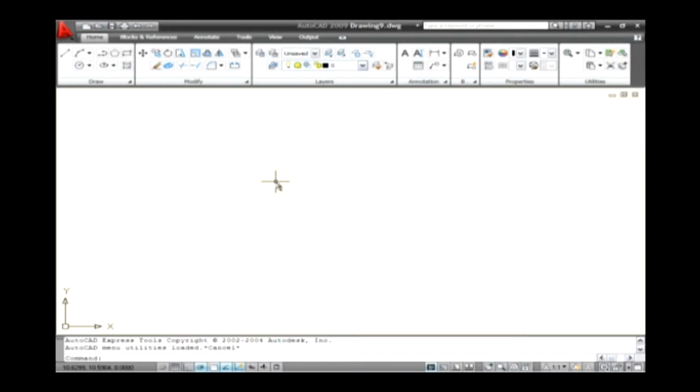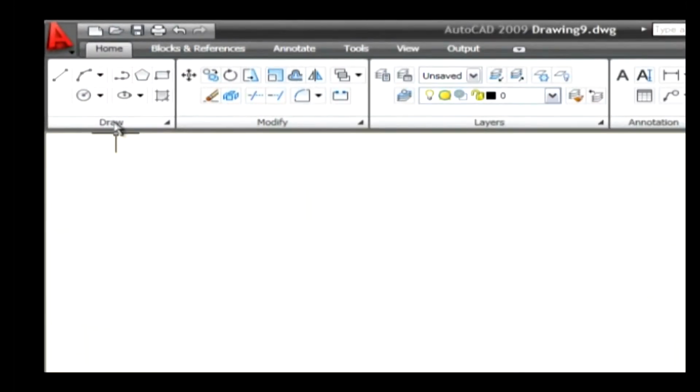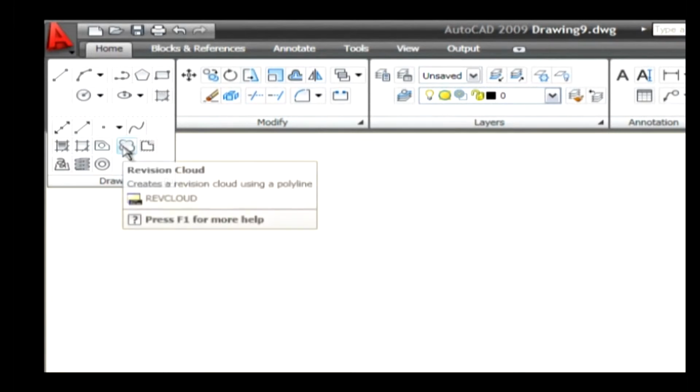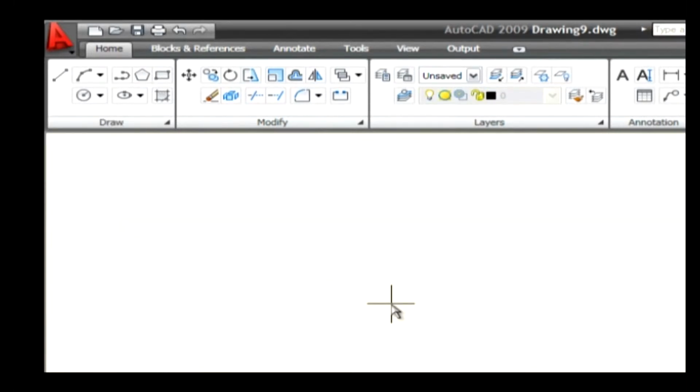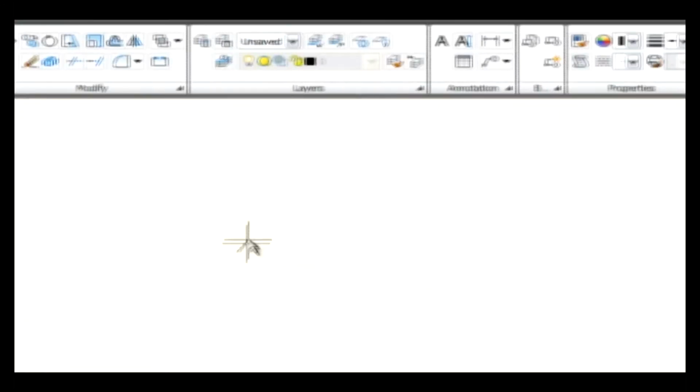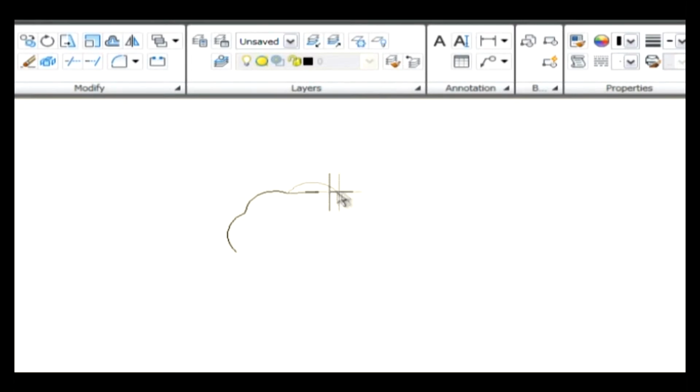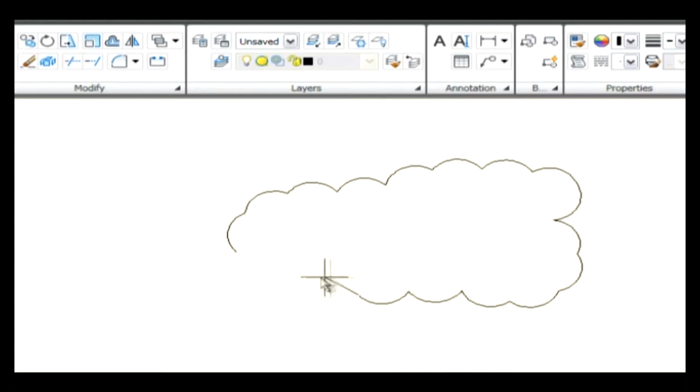Let's create a revision cloud. Go to the Draw menu and select Revision Cloud. Now the command line asks you to specify a start point to create a sketch. Specify a start point on the screen and drag the mouse without clicking any mouse buttons. You can see the cloud that forms on the drawing area.